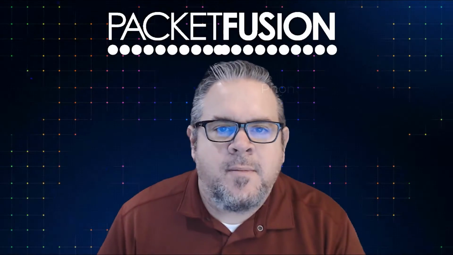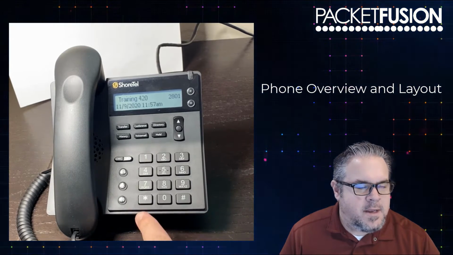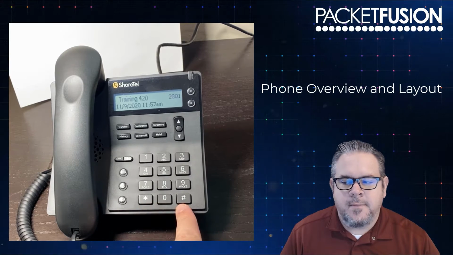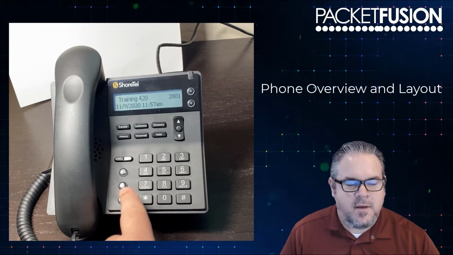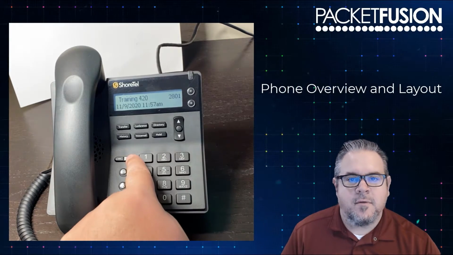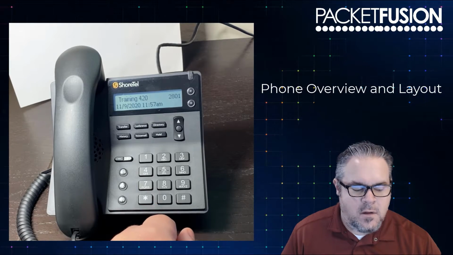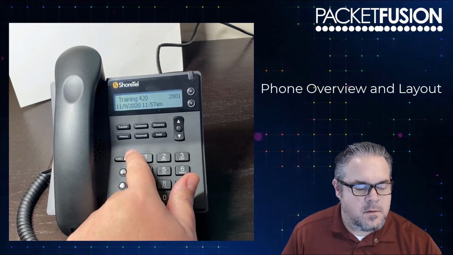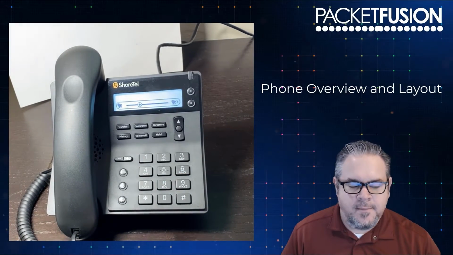So let's have a look at the IP420 phone. What we've got here is the standard number key layout. We've got keys 1 through 9 and *0#. We've got a speakerphone button, and then we have the mute key. Above that we have the volume keys, volume up and down. If you don't have an active call, volume up and down will change the volume of your ringer. So you can turn your ringer up and down as needed there.